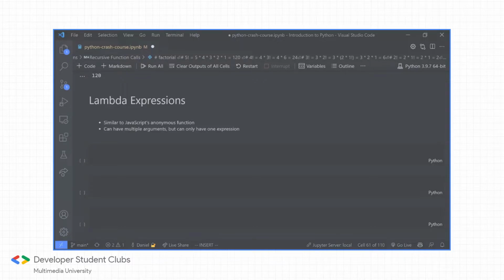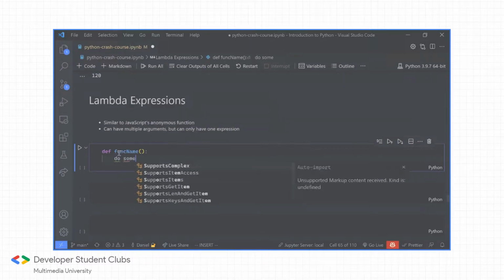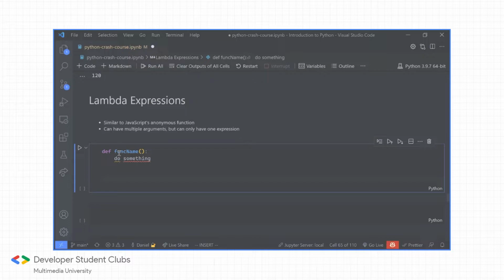If you guys have learned JavaScript before, in JavaScript we have anonymous function, or in fact the IIFE, the immediately invoked function expression, which basically takes in a function that doesn't have a name. Imagine in Python, if we want to write a function, we have to define, and then your function name, and then we do something here. But lambda expression is basically a function without a name that can do something. Yeah, this is what lambda expression is.